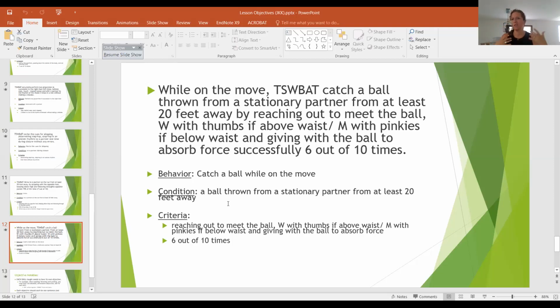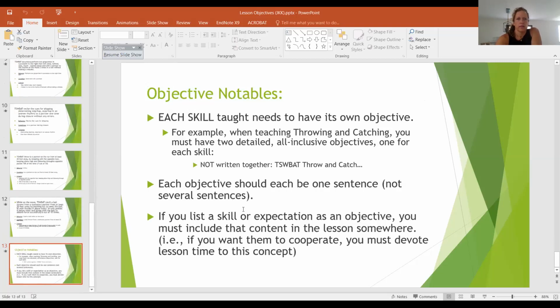Those are the things I'm looking for, the things we're going to talk about in the introduction, during the activity, and the closure. That's the meat of my lesson. And here's the last kind of piece. So even if you're teaching throwing and catching, each of those skills needs to have its own objective.